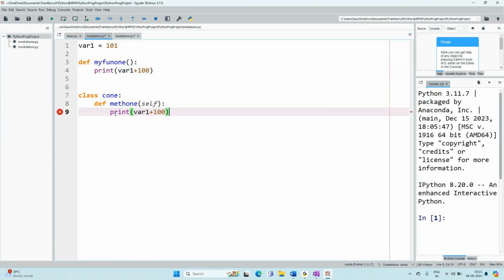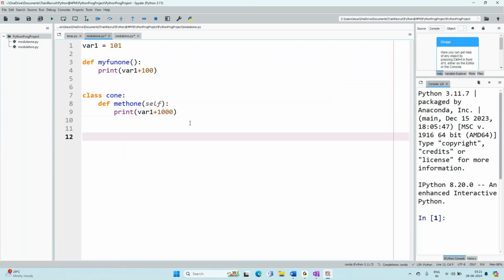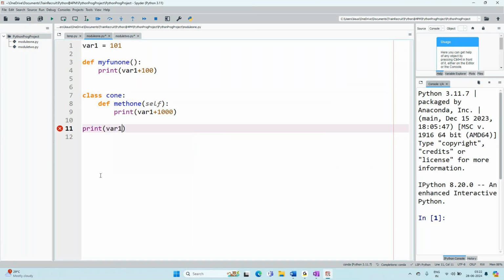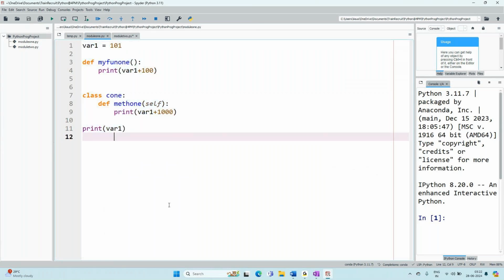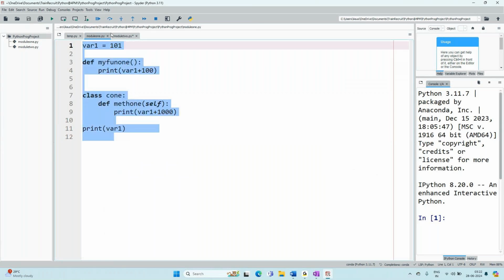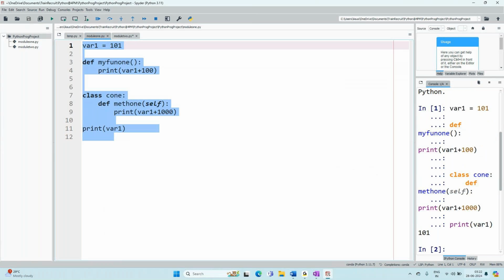So I will print var1 plus 1000. Now for example, if I have to call this method one, what I need to do basically, if I have to take print var1, I can run them here. If I'm just running them here, you're getting 101.